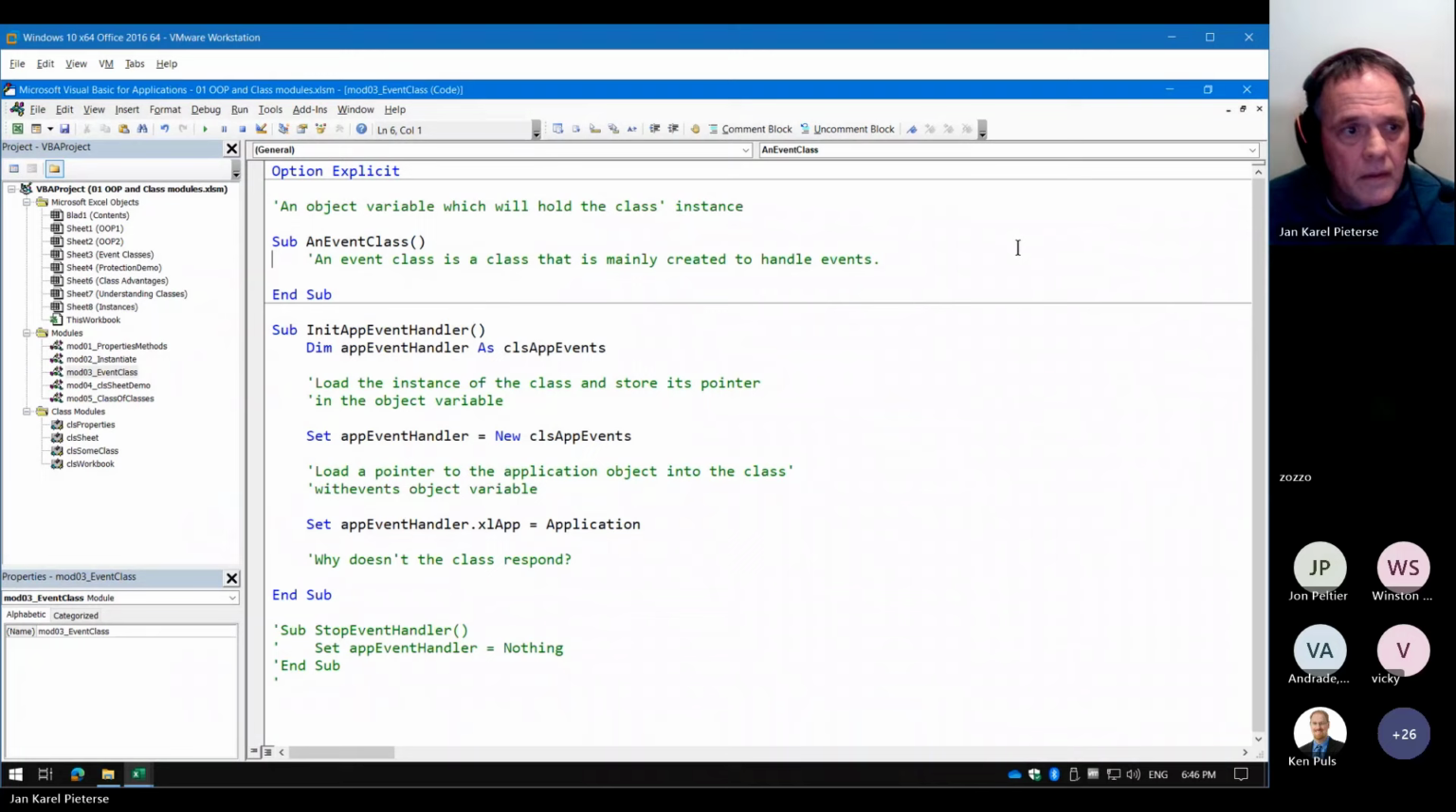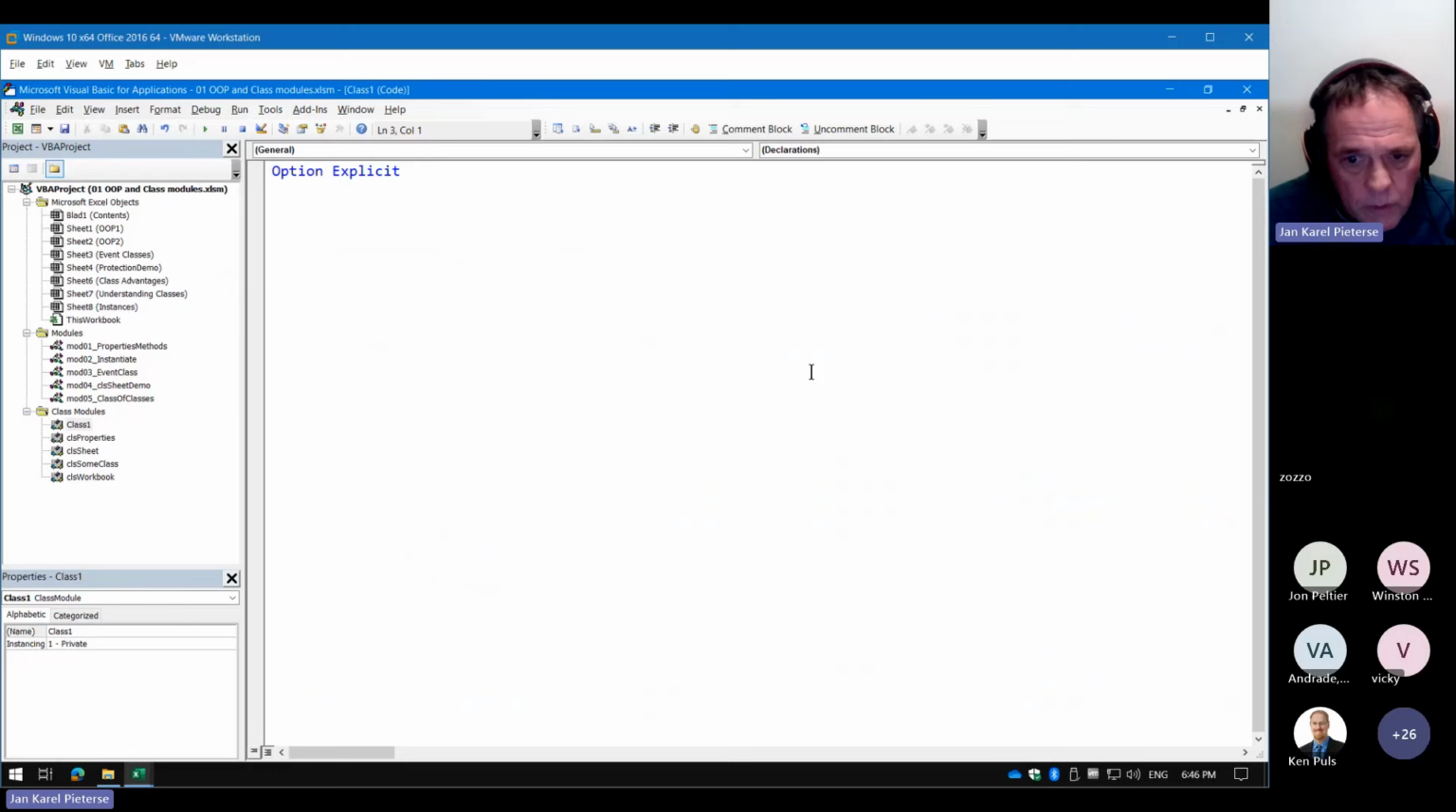So we need these steps. I told you we need to insert a class module. I see, insert class module, I just did. I'm going to call that class module CLS app events. And now declare that variable Public WithEvents. And this is key. If you omit that, nothing's going to happen. This is just a variable name.